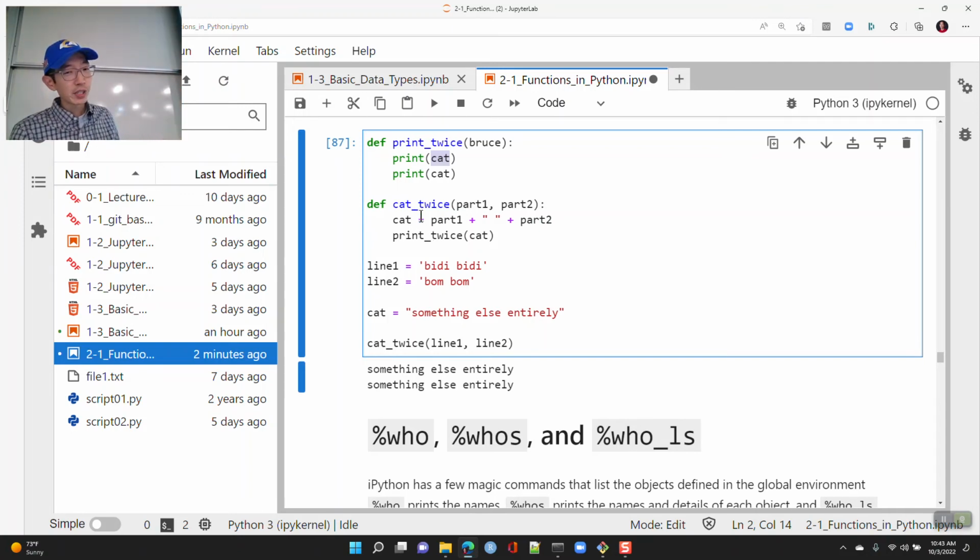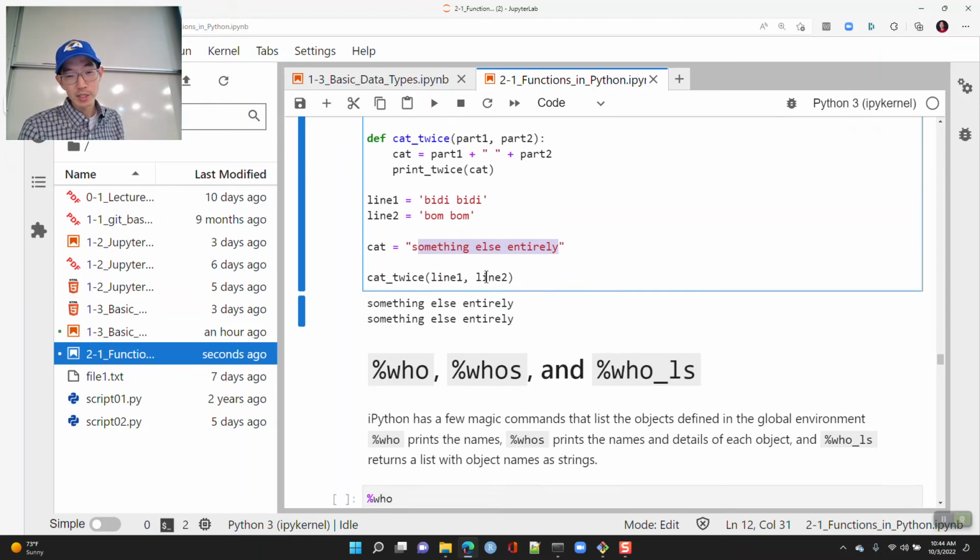So this function, cat twice, calls the function print twice, right? But it doesn't look there. It looks at the global environment, right? So inside this function print twice, it says I need a value for cat, and it doesn't find anything in here, so it looks up in the global environment, and it finds something else entirely listed there, and so it's going to print that out twice, right? So all of this stuff with bitty bitty bomb bomb just disappears, and it's lost.